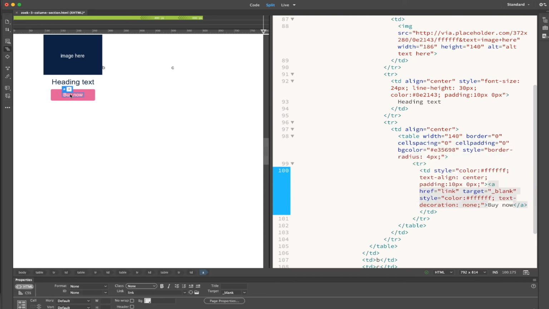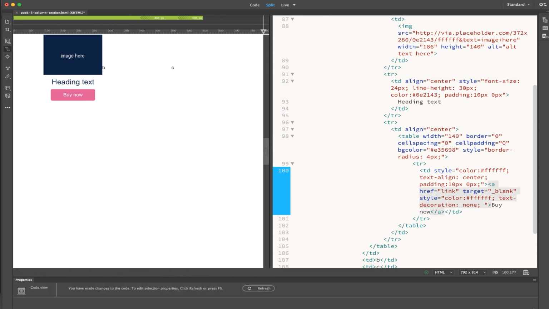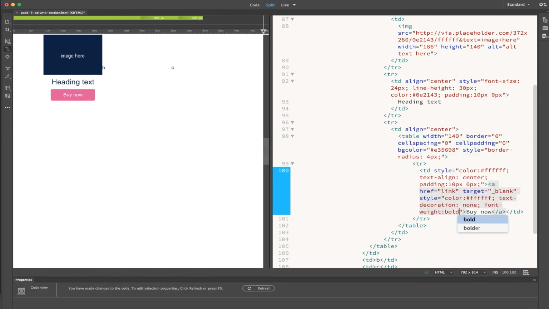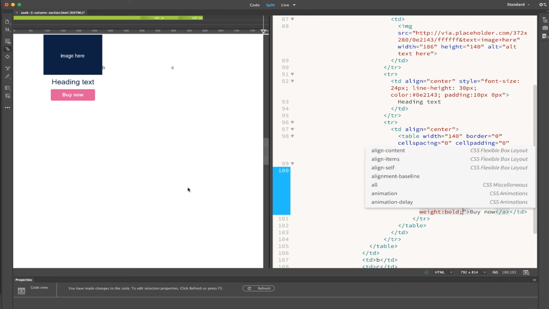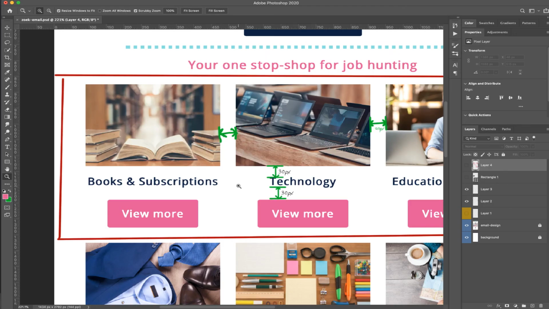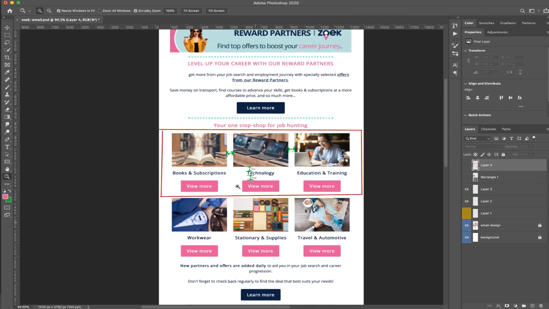And sometimes for the button, you want it to stand out a little bit. So you might want the button text to be bold. So you can do font weight bold. And then it kind of looks like that. If you don't like it, you can take it off. Okay. And we're done. Literally, we're done with this bit. So let's go back to Photoshop. We've done the first bit.